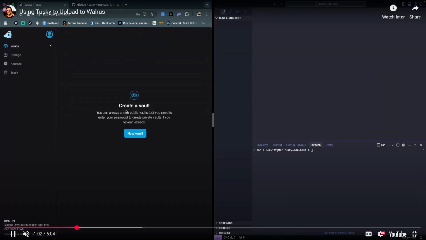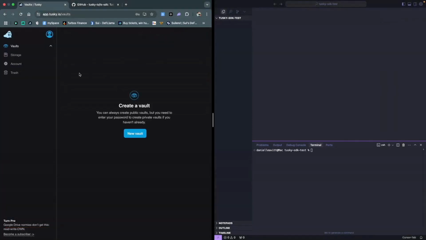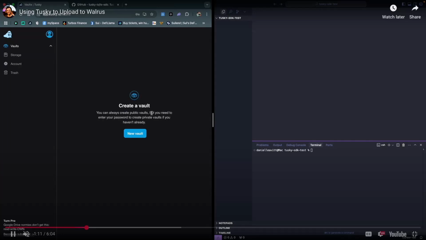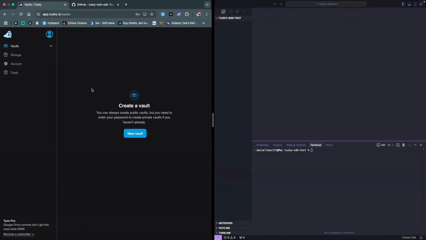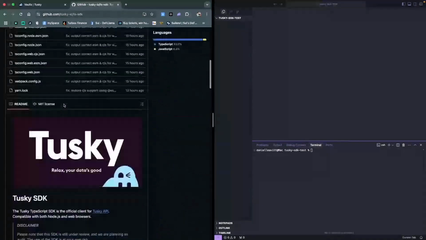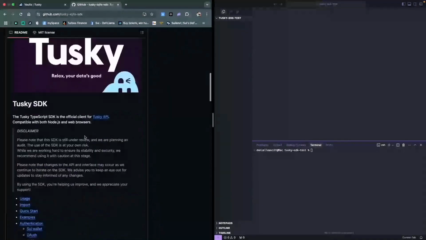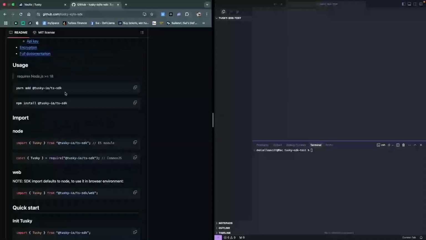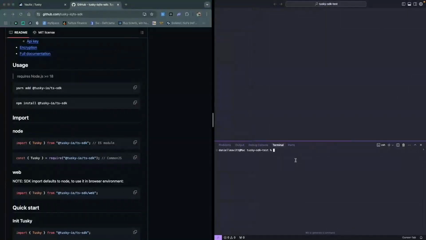And so, like I said, it's similar to Google Drive. You can create these vaults, and every vault can hold folders and files where you can store information. So if you have a few NFT collections, you can create a vault per NFT collection to store all of the images, for example. Tusky has its own dedicated docs page for their SDK. So I'm basically going to just follow along with that today.